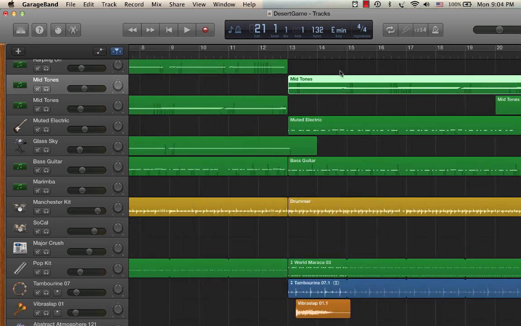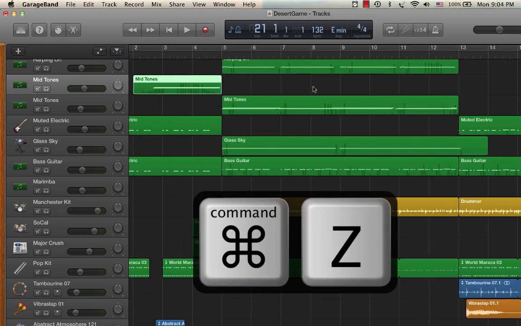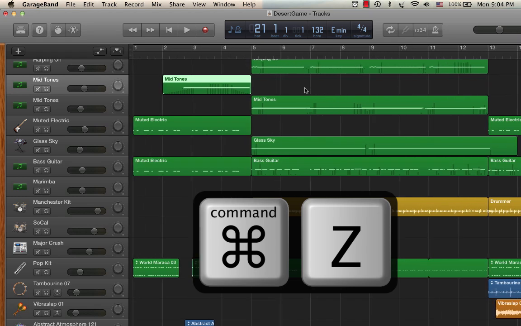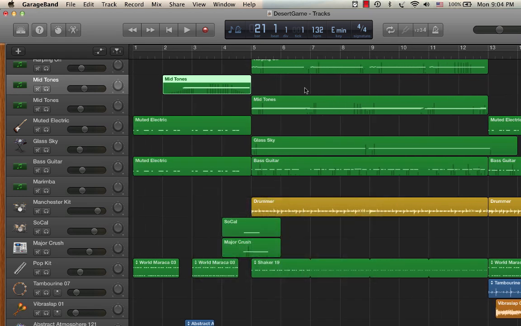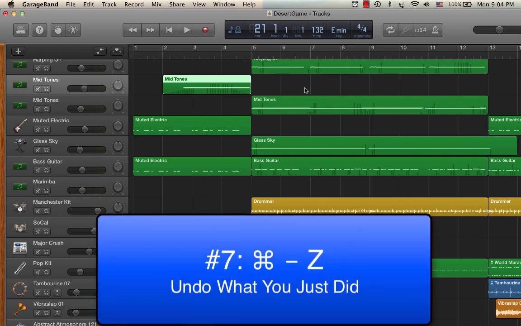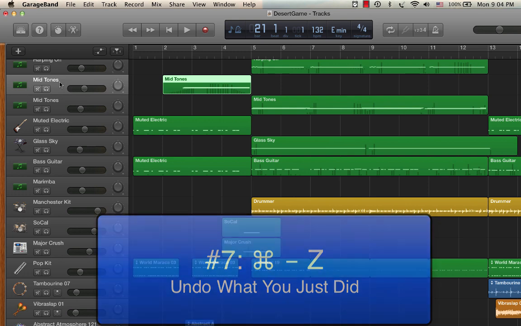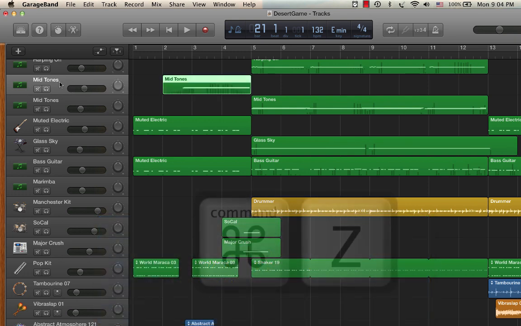Of course I really don't want that, so I'm going to Edit, Undo, which is Command Z. So that's my next shortcut. So cut, copy, and paste are X, C, and V, and then Command Z is to undo something. Boy, I use that a lot. You make a change, like maybe you delete an entire track, and then you say, oh wait, I wish I didn't do that. Command Z, and it comes back.